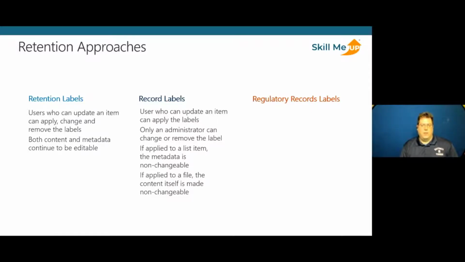The administrators, though, are the only ones that can make those changes. And within a records label, the metadata is also not changeable. And if it's applied to a list item, if it is applied to a file, the content itself is made non-changeable. So it puts a little bit more of a hold in terms of governance on that document and changes that are on that document, so that people can't go in and make adjustments to that document. If there is something that might be incriminating on that document, it is maintained and nobody can make changes to it.